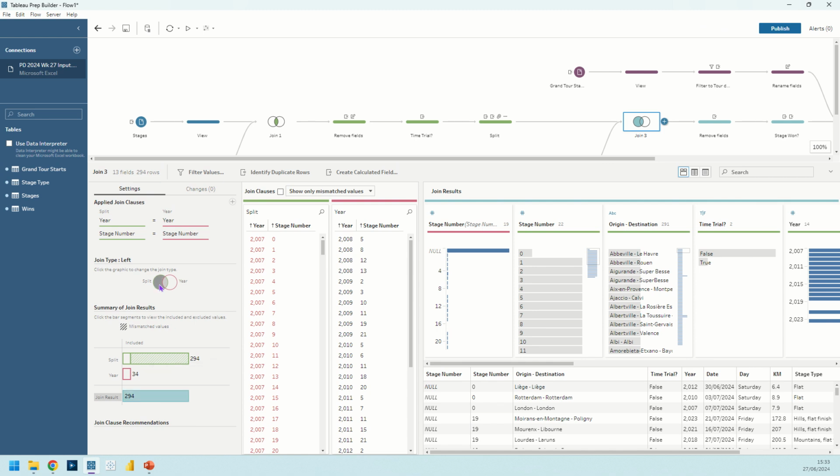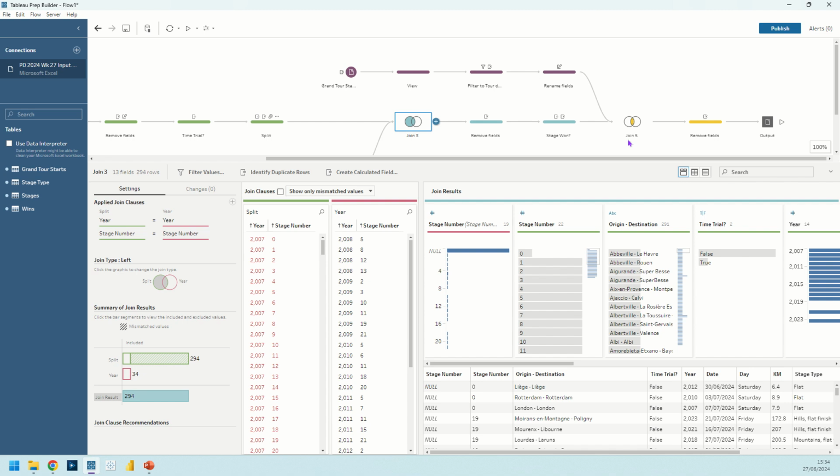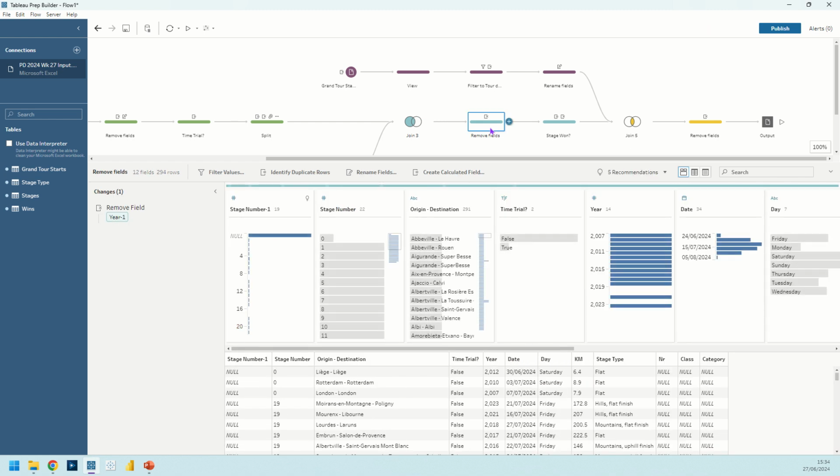And again, we need to change this to be a left join type rather than an inner join, so that we keep all of the races that Mark Cavendish did not win as well. Okay, so we've got quite a lot of fields now that are duplicated as a result of this join, so we deal with a few of them here by removing them. Well, it's just the year field at this point.